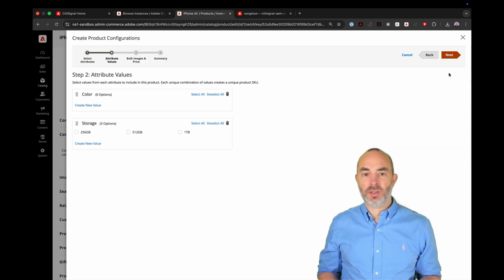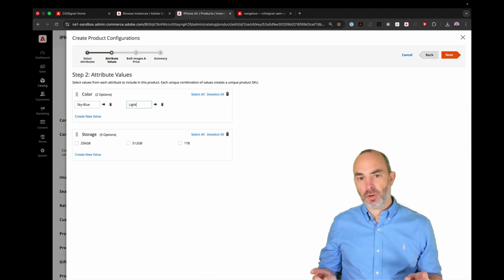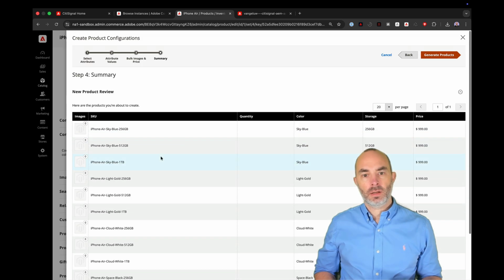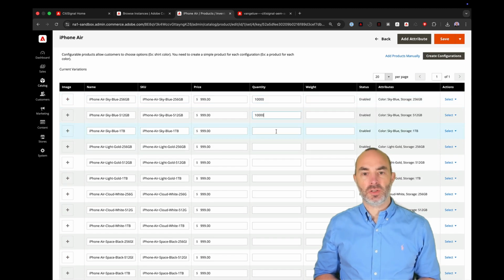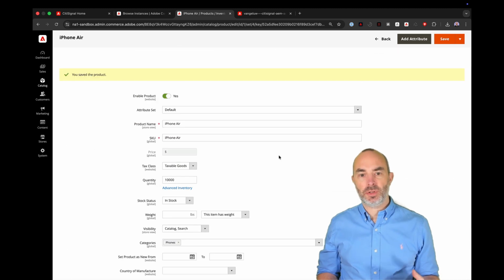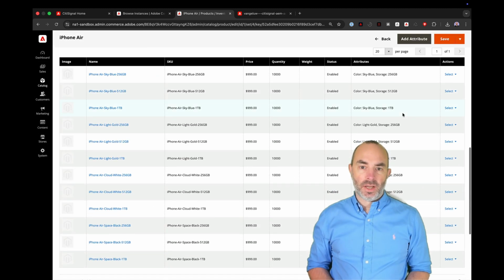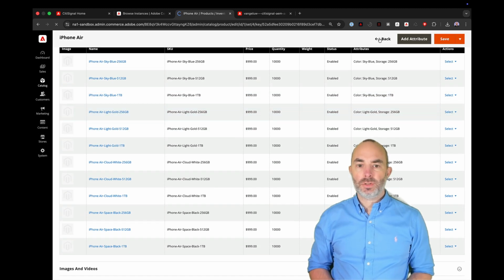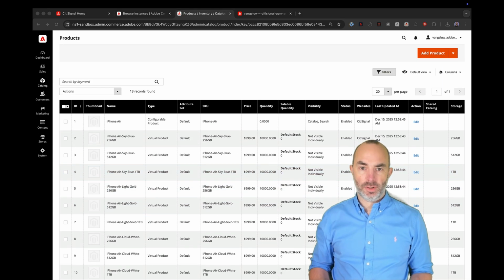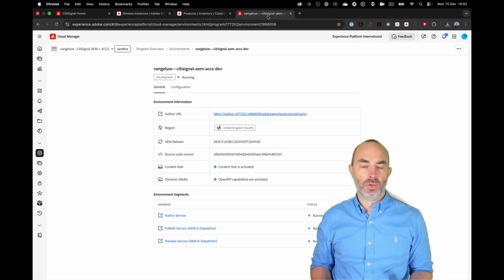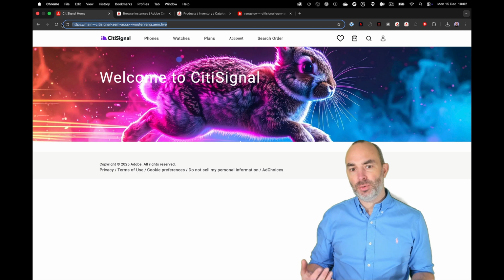There are several steps in the configuration flow. Don't forget that all these steps are documented in great detail on Experience League. You can find the link below. The products now exist and need to be in stock, so for this demonstration, I'm just setting the stock quantity to 10,000. After saving my changes, I've now got several variations of the iPhone Air available as products in my catalog. These products are ready to be sold, although they don't have a product image yet. I'll do that in a later step.